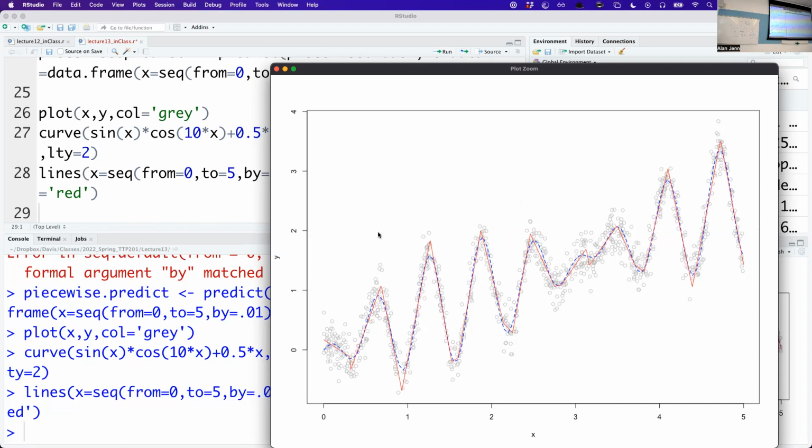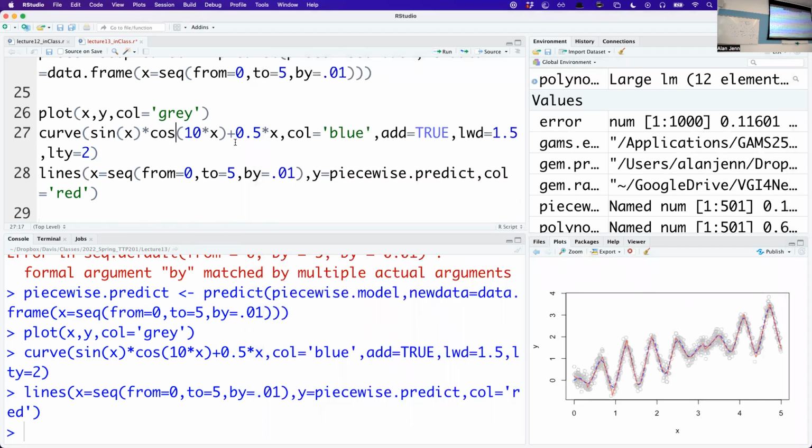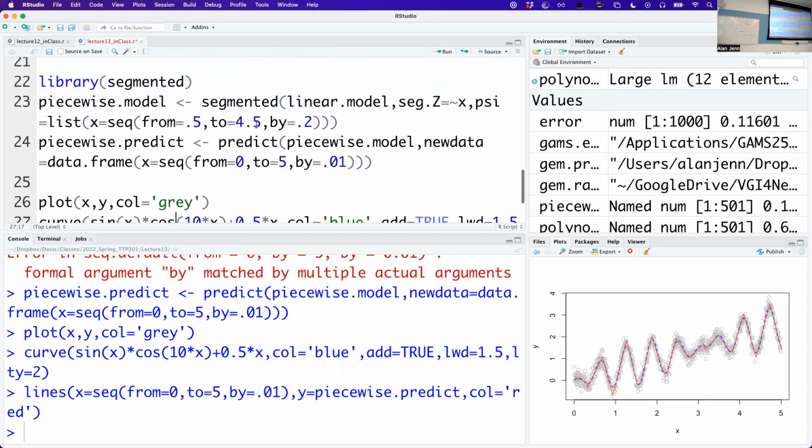Okay. Sorry, what was that? The segmented? So this is the function that we use to fit the line. This is like LM, but not for polynomial, sorry, for piecewise. So you feed in the linear model that you've already done, and then it's going to take that and break it out into multiple segments.